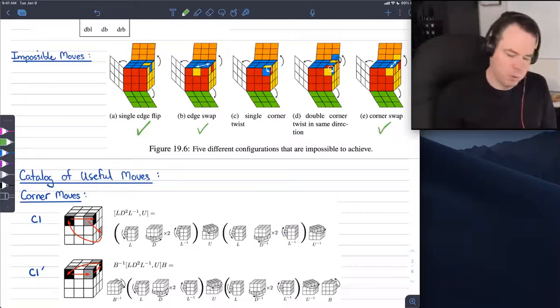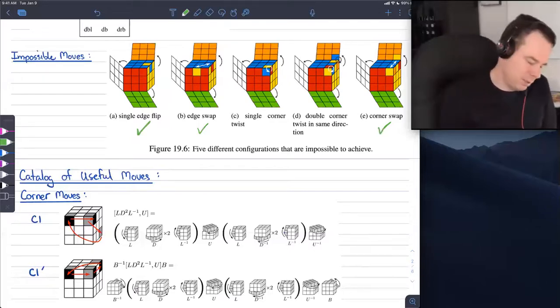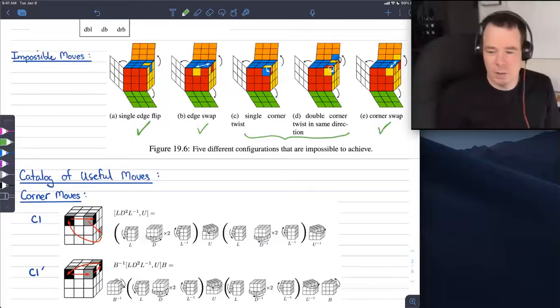We can't do a corner swap. Again, every move on a Rubik's Cube is an even permutation of the cubies. And so we can't do any odd permutation of the cubies. Can't swap two edges, can't swap two corners. The middle ones here, we have not proven these, aside from actually just getting Sage to verify these. We've had Sage verify that we can't rotate a single corner, or we can't rotate two corners in the same direction.